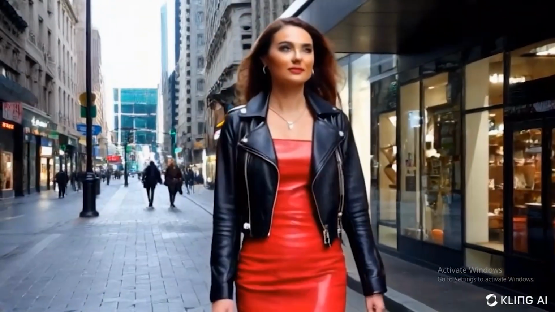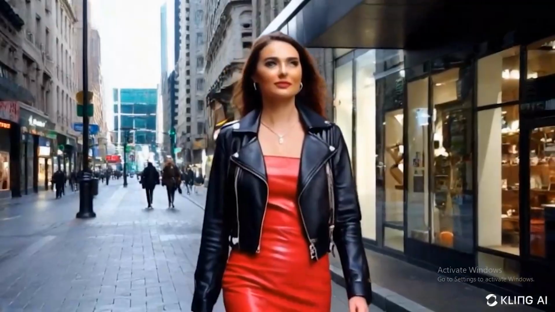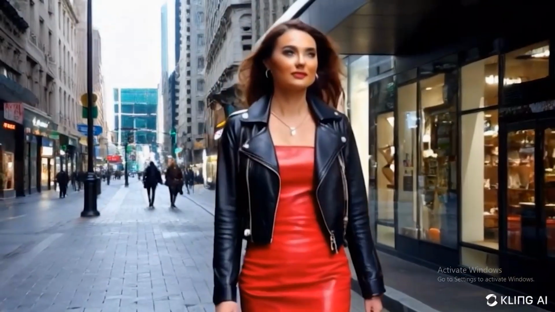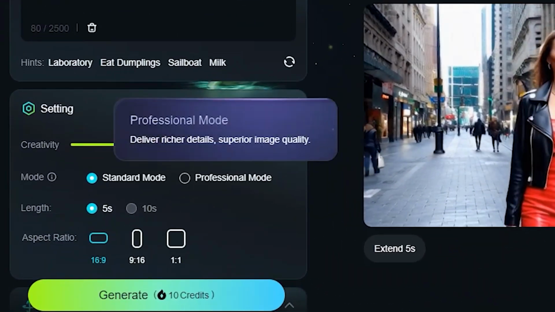So here is the side-by-side comparison between both of them, and you are the judge which one looks good. Obviously Kling performed well here. Well, there is an issue with the eye in the Kling video, but I think we can fix this issue by just changing to the professional mode. Now let's just switch to the professional mode and let's see.